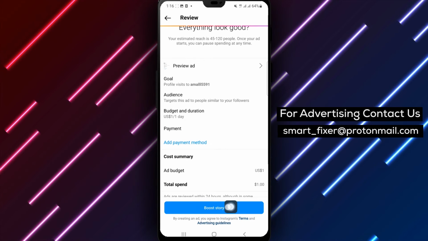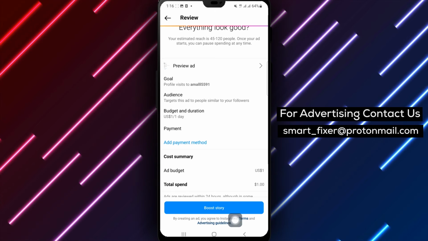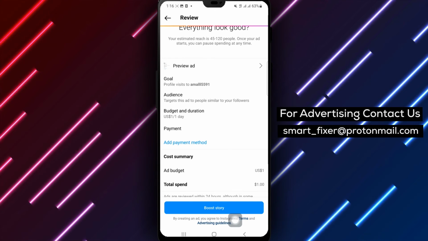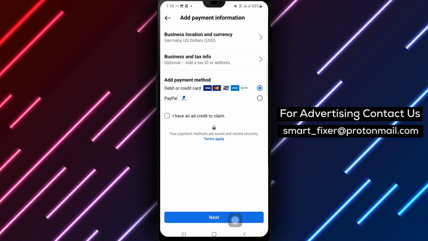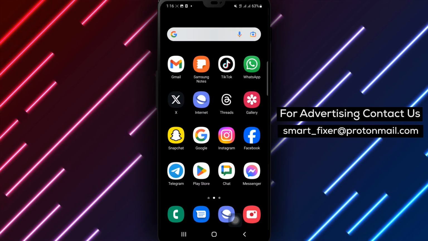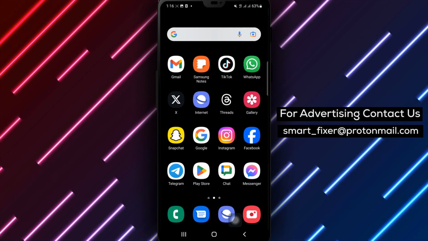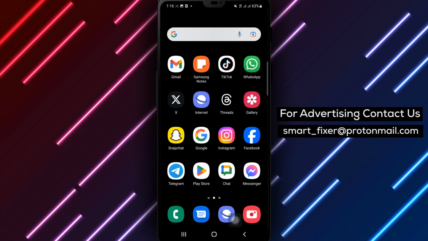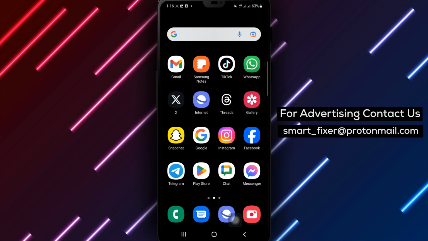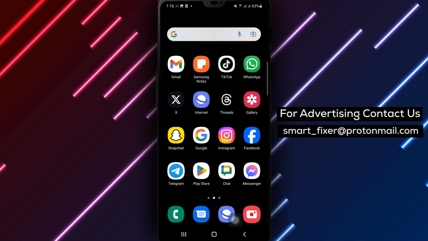Keep an eye on your activity feed for notifications regarding your ad's review status, approval or disapproval, and the end of the campaign. Boosted stories will run for the duration you set, even if the active story on your profile expires after 24 hours. You can also use the Boost button for archived and highlighted stories.